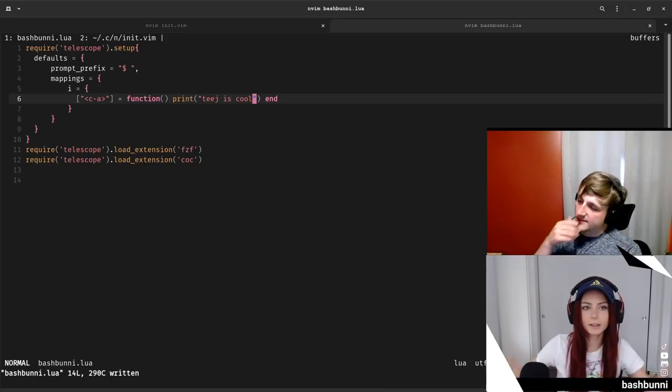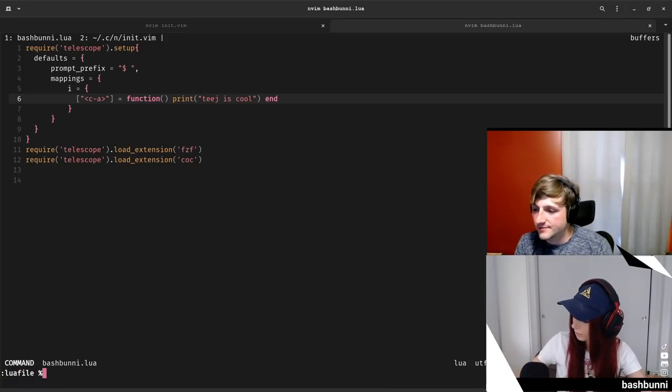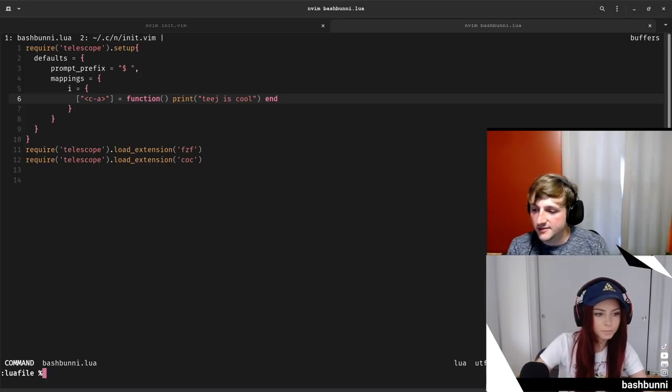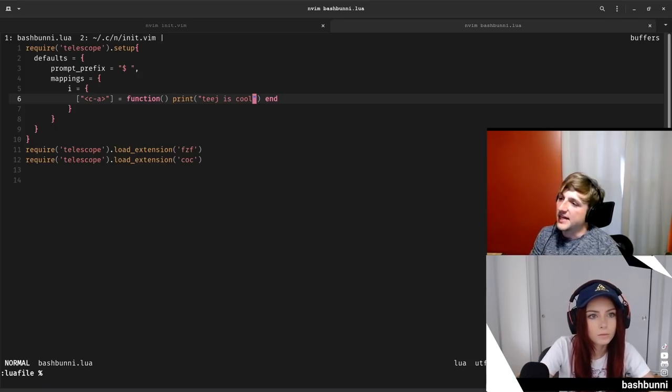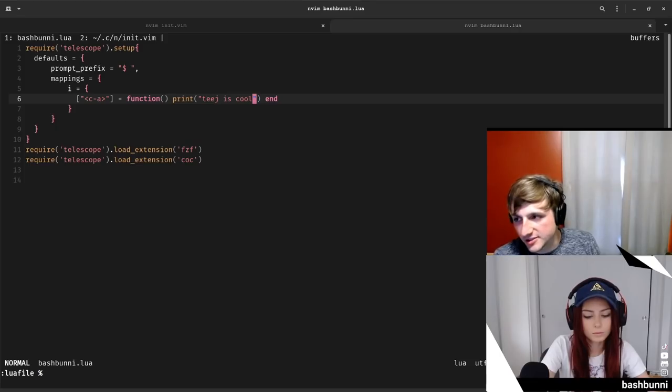That's all one word, right? Like it's all together? Yeah, "luafile" and then space percent will work. Yep. And then you can hit enter, and that should run this. And so now you should be able to open up Telescope again. Let's just open up find files or whatever. It doesn't even matter.